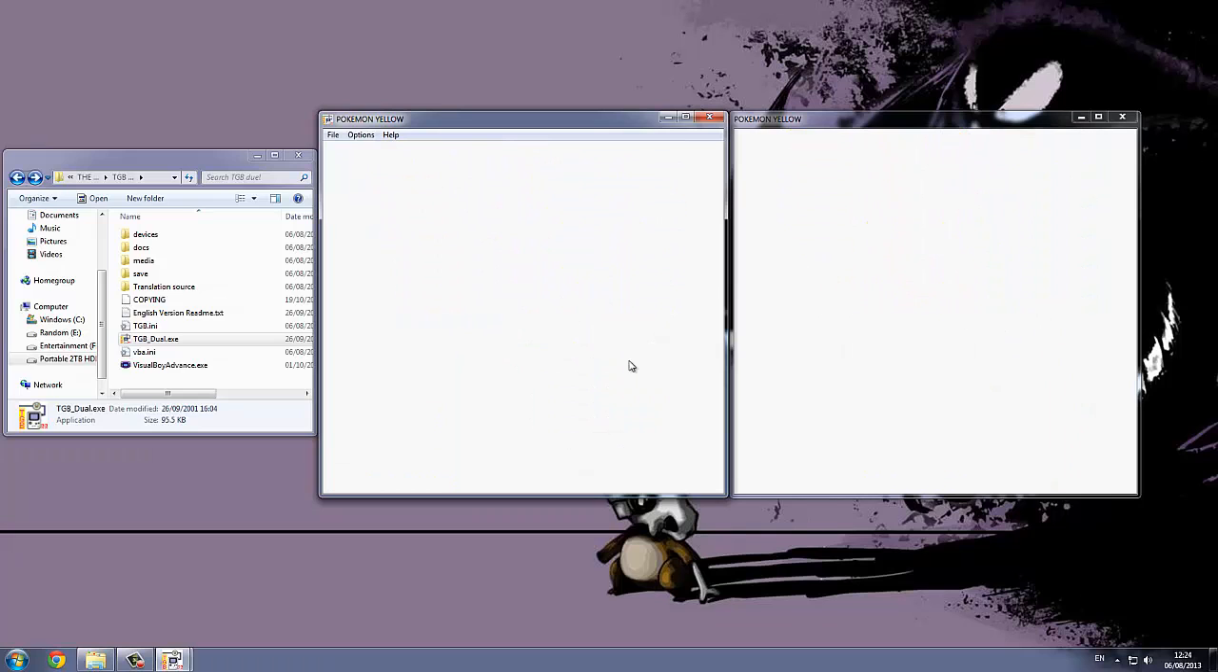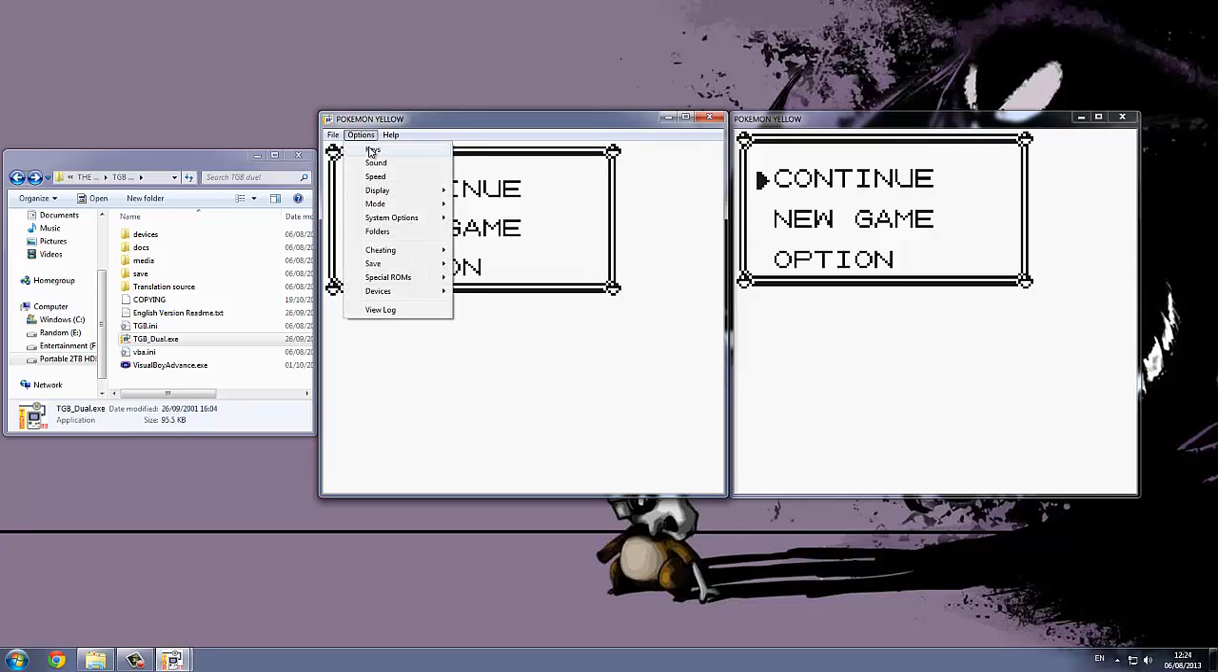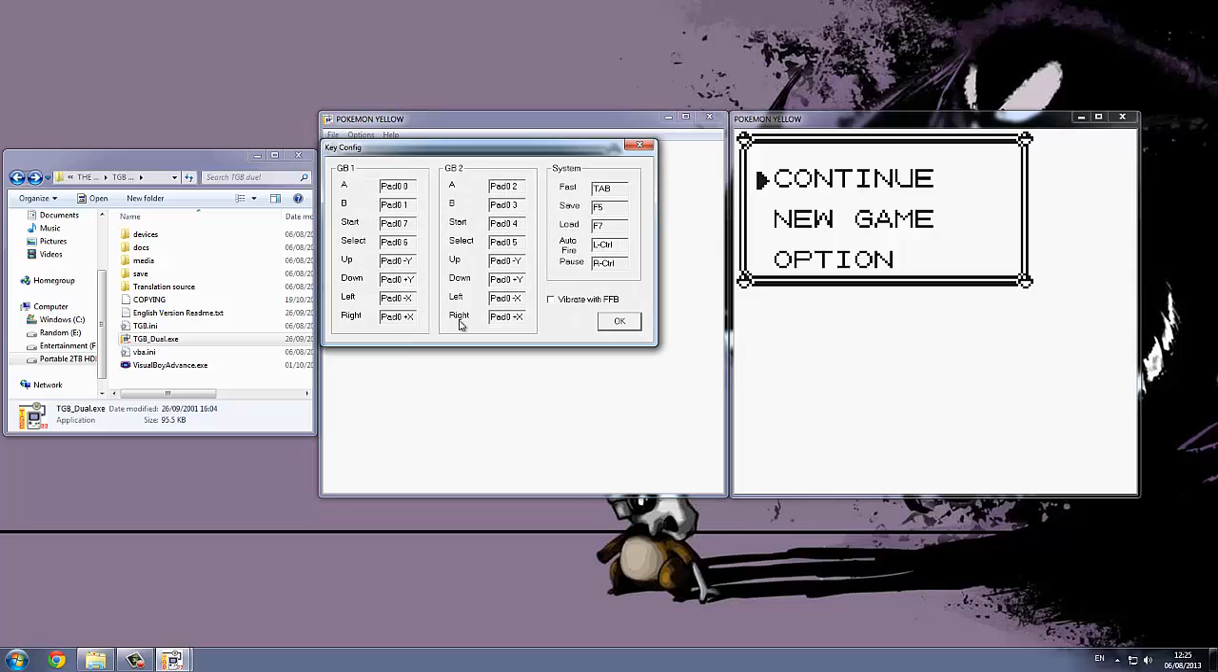Right. So you want them both. You know, you can change the keys, actually, to fit around what you want to do.